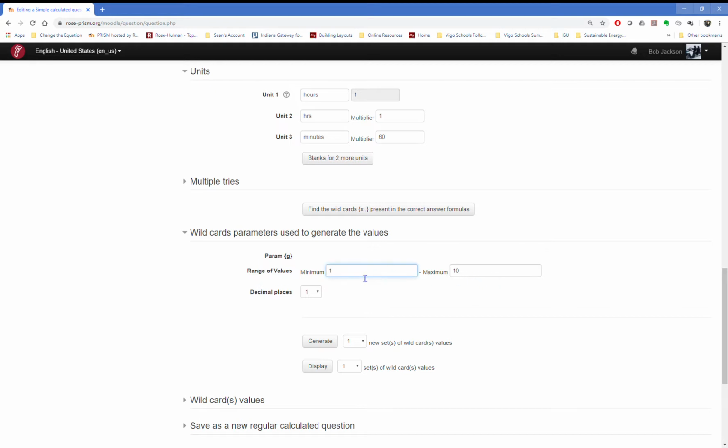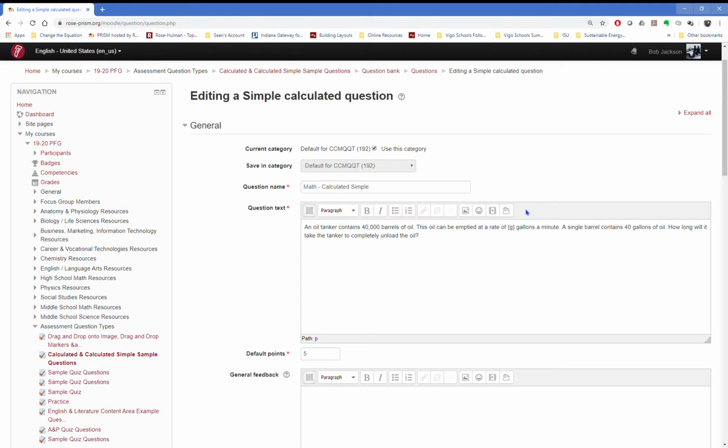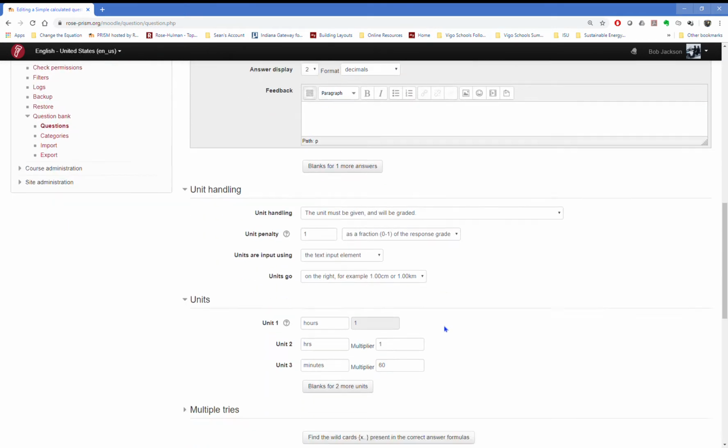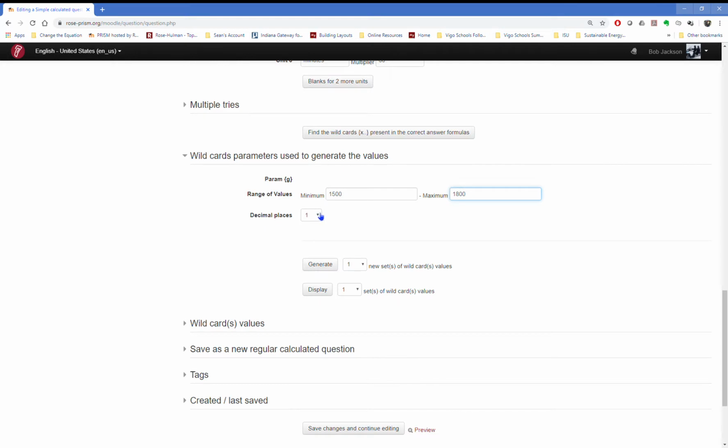Now on this one, with the problem that I'm dealing with, I'm pumping 40,000 barrels of oil, so these numbers have to be pretty big or else I'm going to get an impractical answer. So I'd go a range on this of like 1,500 to like 1,800. Now that'll change with the problems that you're doing. If you want to select decimal places, you can.